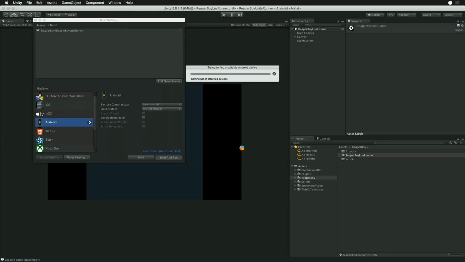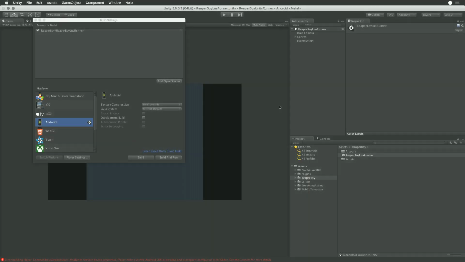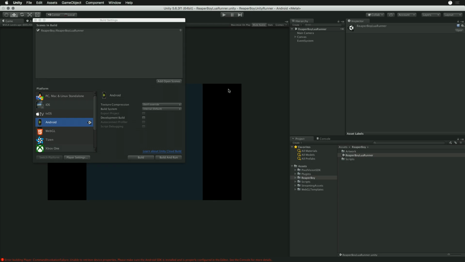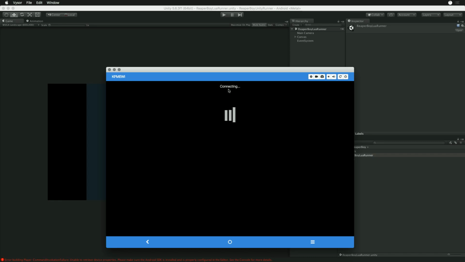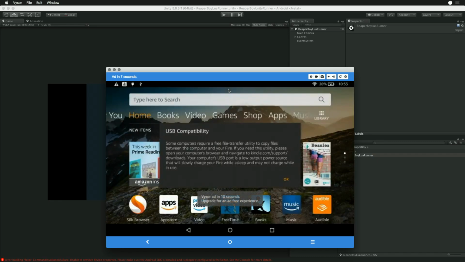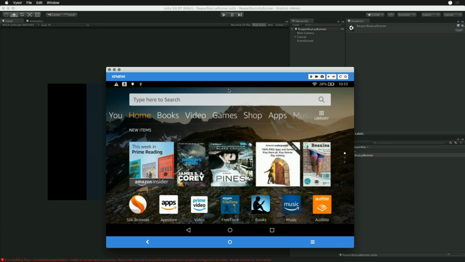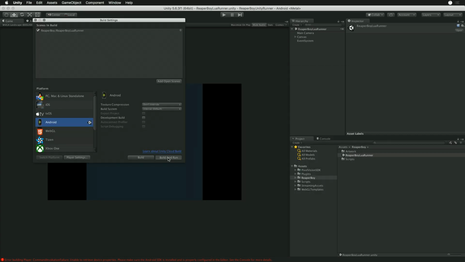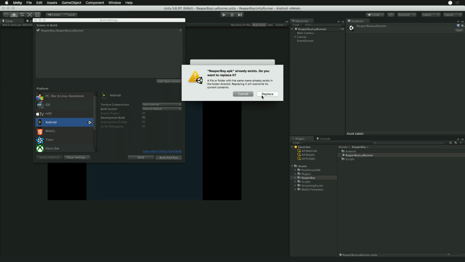We'll see. It doesn't look like it's able to find, it's trying to find a suitable Android device. It literally was just connected to the device. Let me unplug it and unable to retrieve device. Yeah, well I just unplugged the device, so it didn't like that idea. Let me unplug it and re-plug in the Android device. Your USB port is a low power output source that will slowly charge. Yeah, that's fine. All right, let's try to rebuild one more time now. Yeah, let's replace and rebuild.